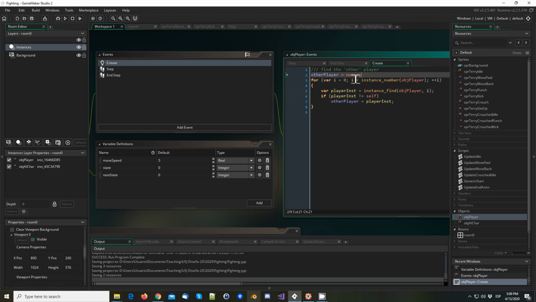So yeah, we look for all the instances of type OBJ player. Remember that OBJ character inherits from OBJ player, so it's going to be counted as an instance of the OBJ player. And we check if it's ourselves. If it's ourselves, ignore it. If it's not ourselves, then it's the other player.